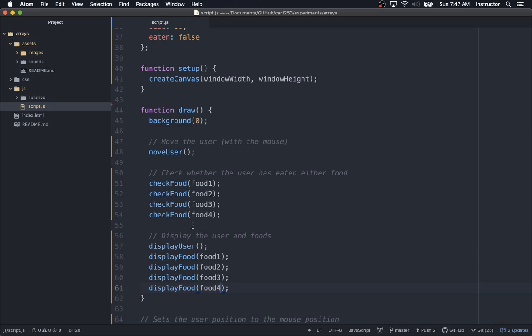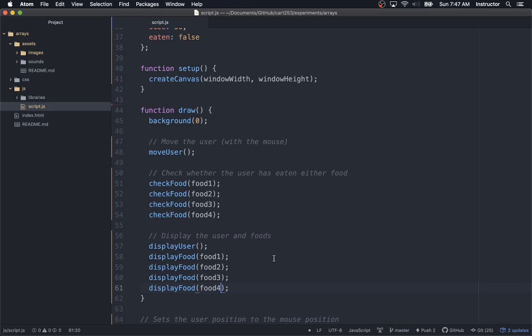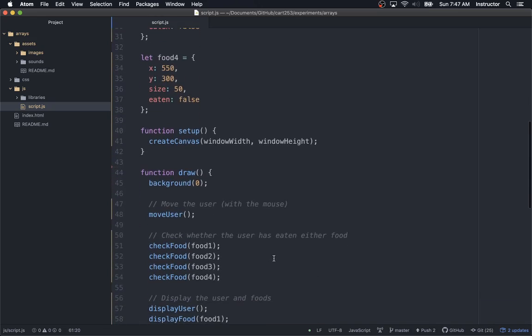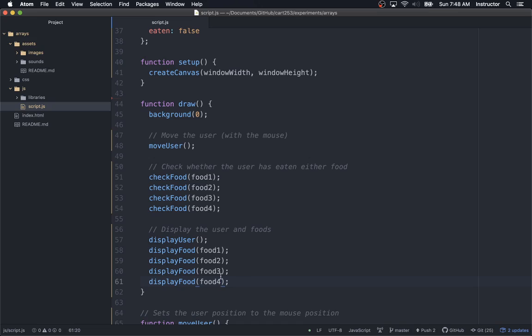Because check food and display food can just take on food 4. So now there's 4 of them. Wonderful. So it still works. We added a food with very little difficulty, but there is still repetition there because I was copying and pasting still. I did it in 2 places. The copying and pasting that I did here to create check food and display food for food 4, I can't do anything about that right now, but I will be able to.